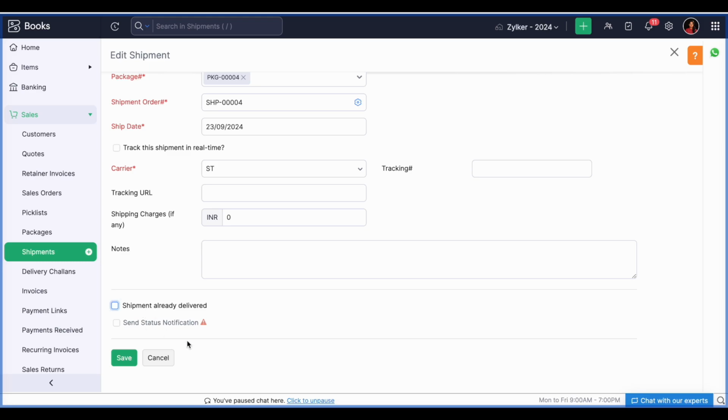So if not, if you wanted to send the notification alone to the customer that you are shipping the goods, you can select this option, and you need to select the email ID of the customer in the sales order in order to send this notification.